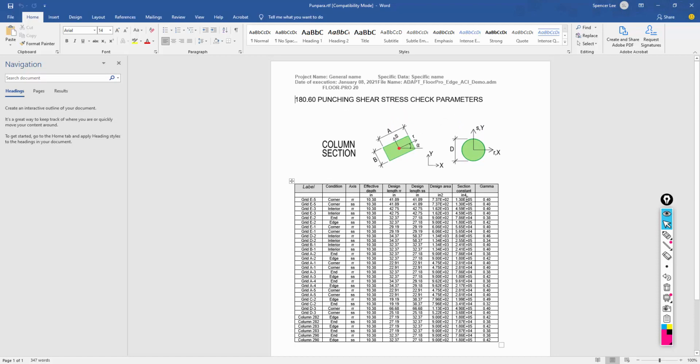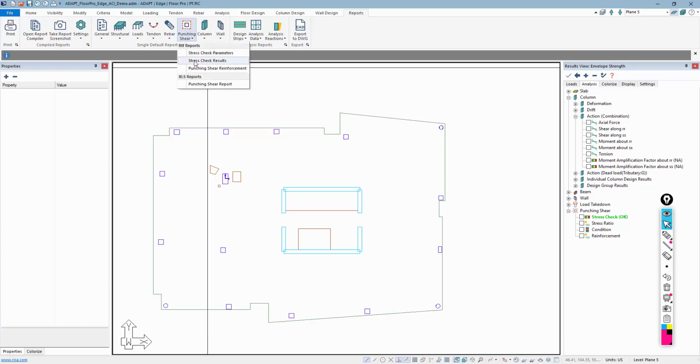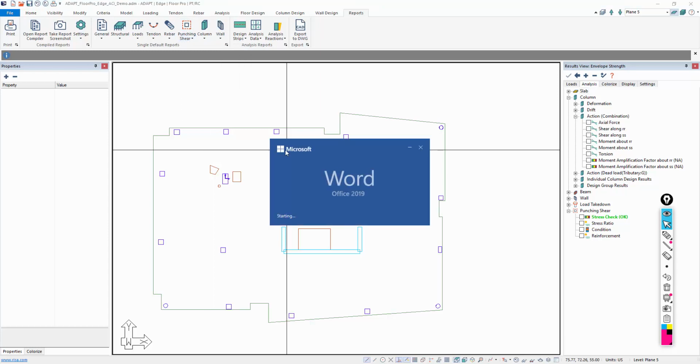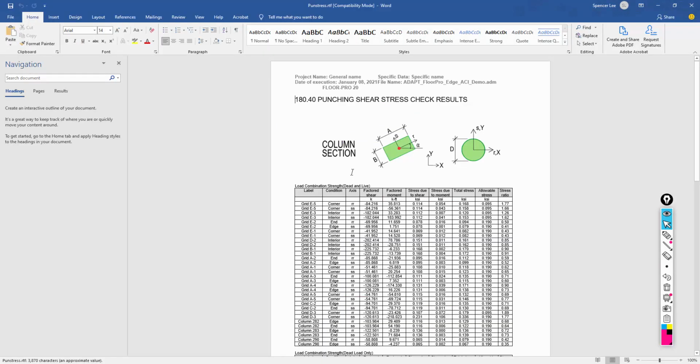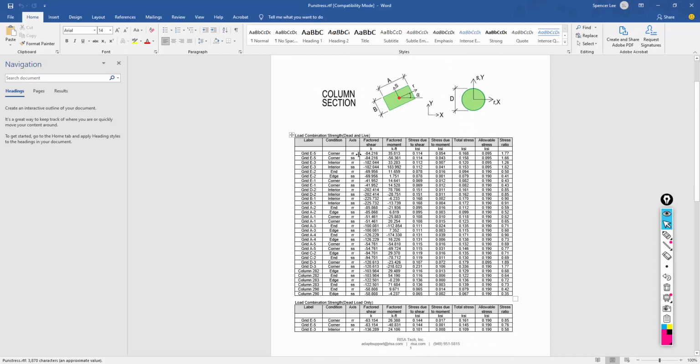Those are just a few things shown here under parameters, and this is for the worst case critical section, just FYI on that. If we go to stress check results, again, this is another similar type of report, but this gives us different information.